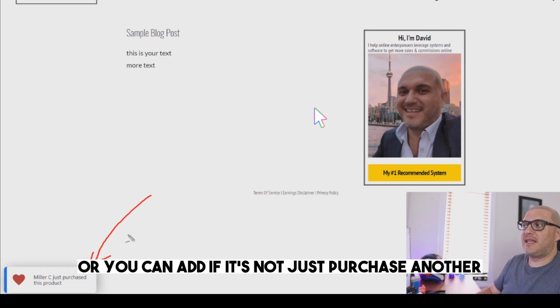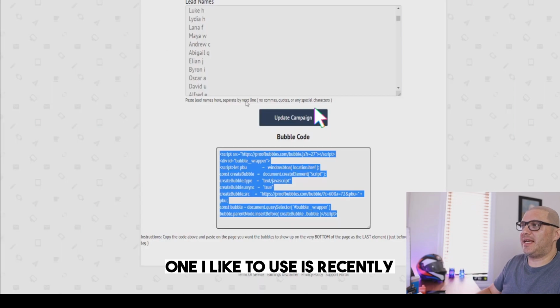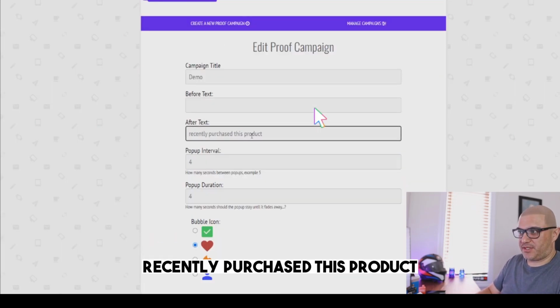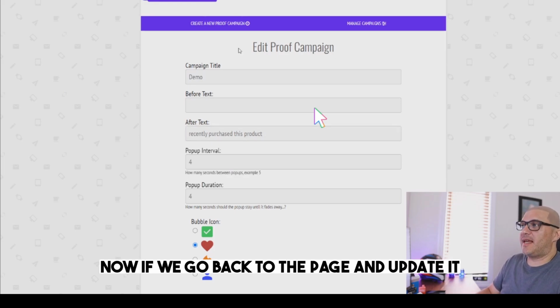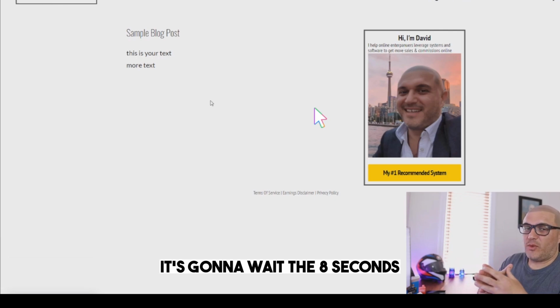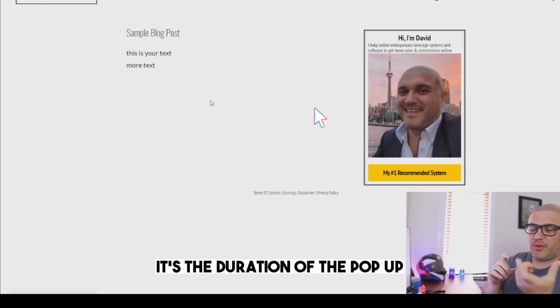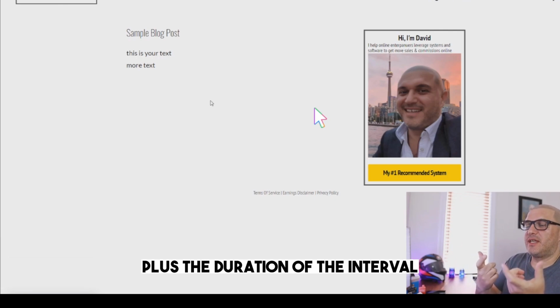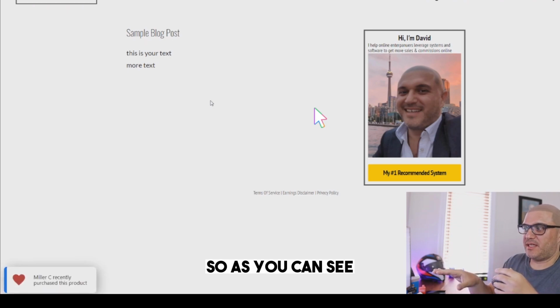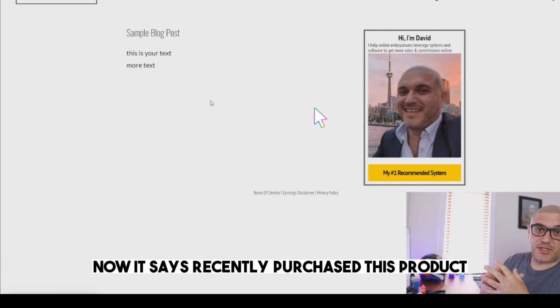Or you can add, if it's not "just purchased," another one I like to use is "recently purchased this product." Now, if we go back to the page and update it, it's going to wait the 8 seconds, the duration of the pop-up plus the duration of the interval, and then the pop-ups are going to start appearing. So as you can see, now it says "recently purchased this product."